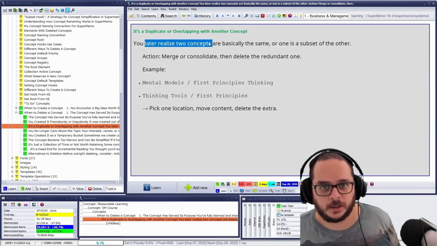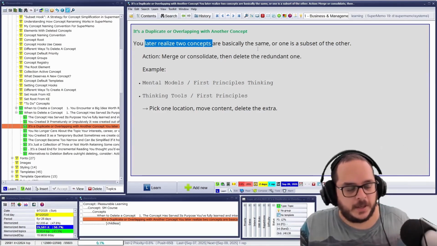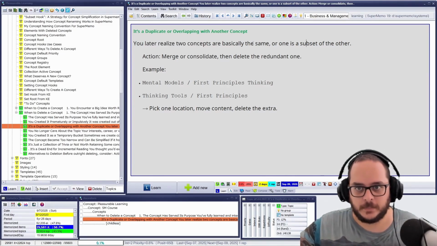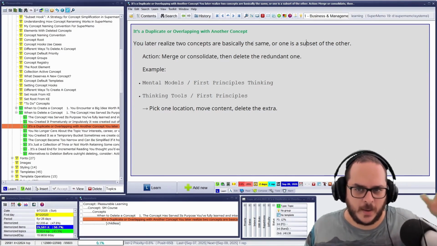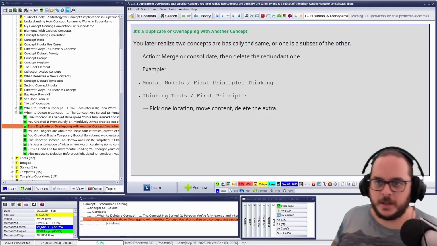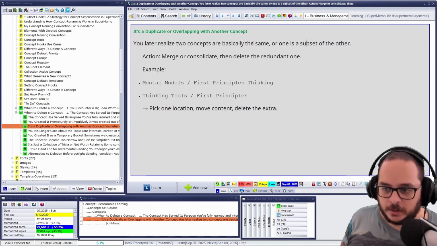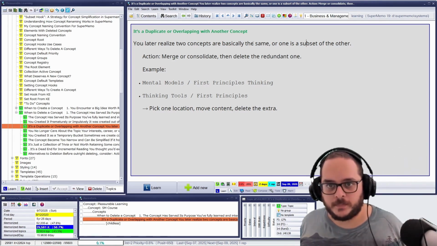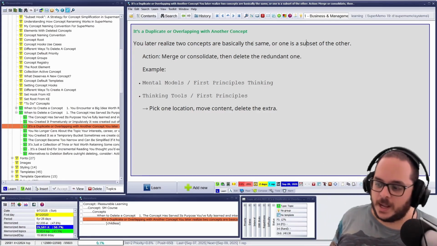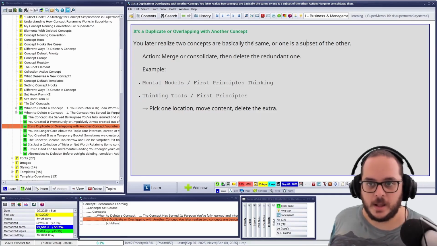Oopsie doopsie. I had basically the same concept. For instance, I had spaced repetition for language. Because spaced repetition was so huge, I wanted to niche down, right? How you use spaced repetition for language, how you create the flashcards. And then I had language learning with spaced repetition. It's the same thing. But I needed some iterations to realize that I duplicated a concept.